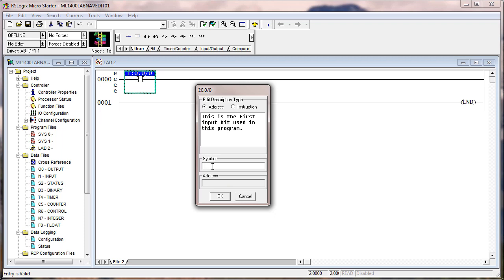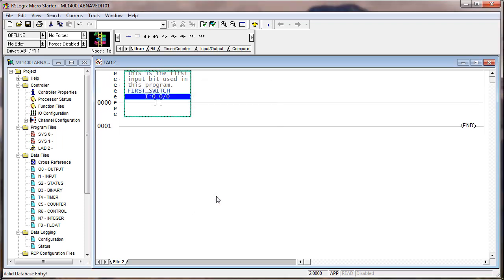Now I'm going to type in first. If I hit a space, it makes a space. We can't do that. You have to put an underscore, SWITCH. Notice it's lowercase. But watch what happens when I hit OK. See, it all goes to uppercase. You can't use upper and lower case for symbols, which are really aliases for the pointer I:0.0/0, which points to a numerical location in memory of which we don't know.